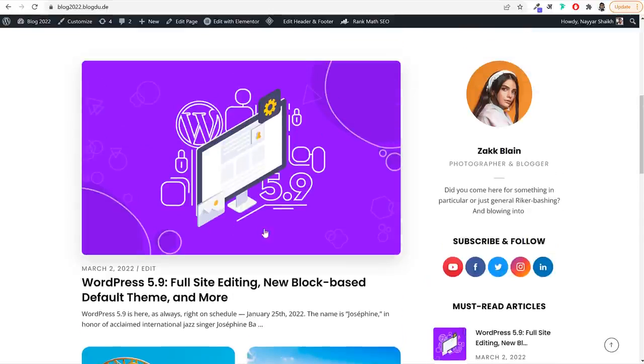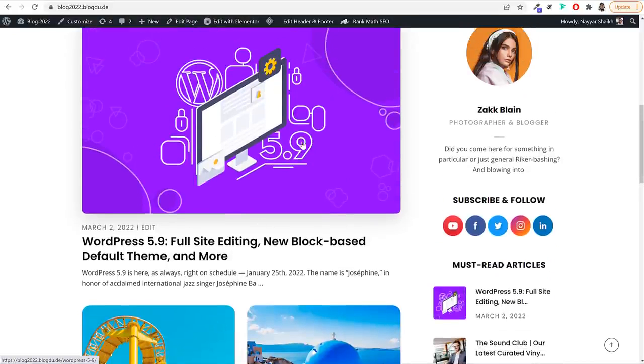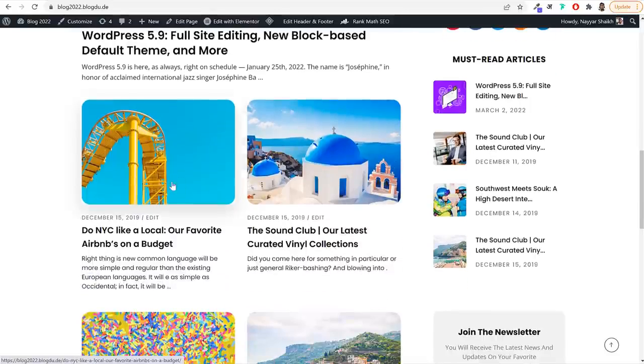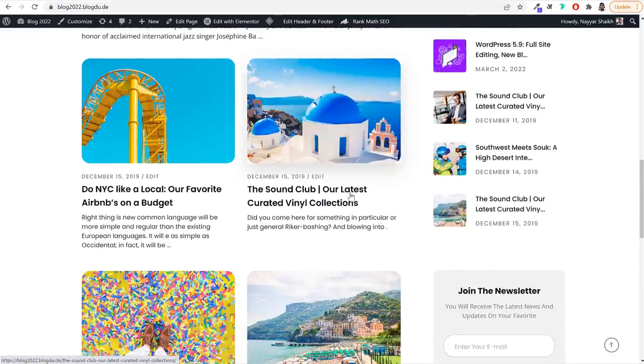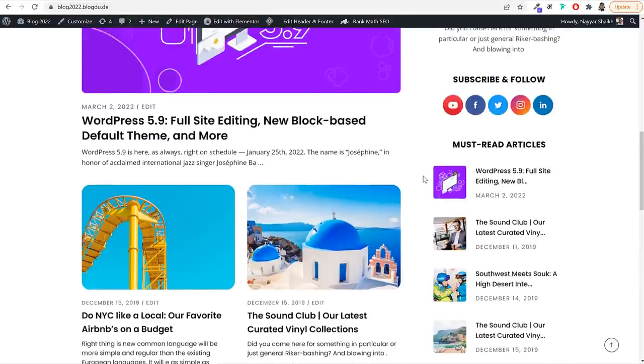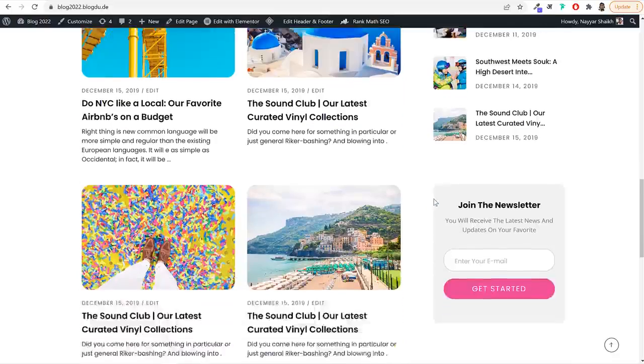Now this is my latest post, or my featured post. As you can see, the featured image is big, and this is covering this entire section. Then if you scroll down, we have some more blog posts. These can be your, again, latest posts or some more featured posts. Now there are many different layouts and designs for displaying these blog posts.